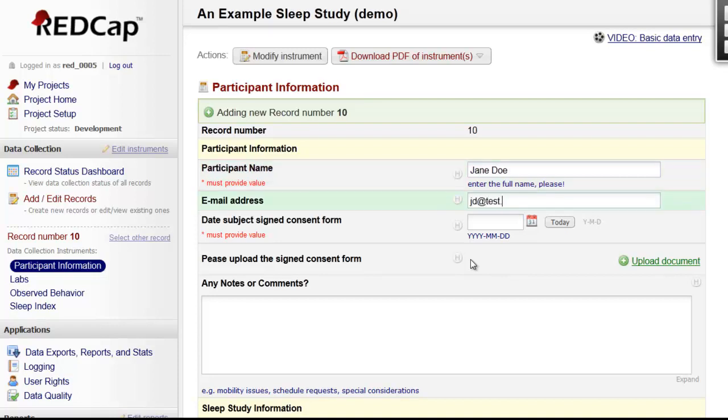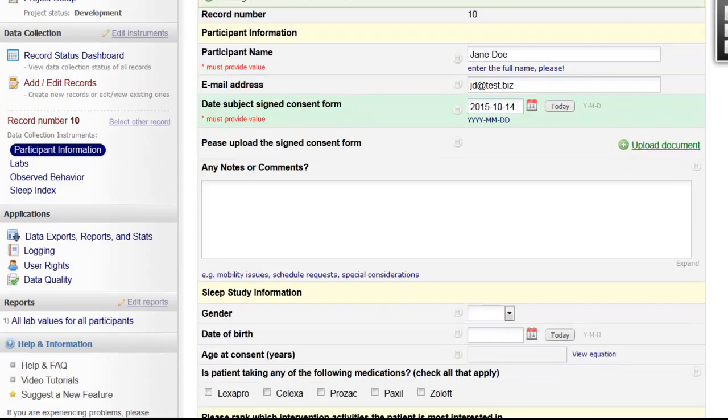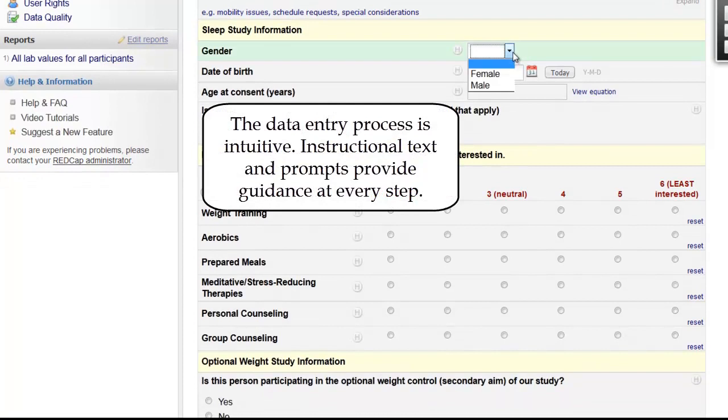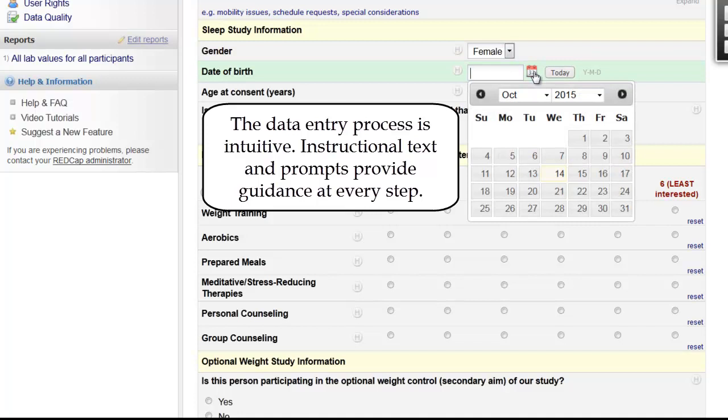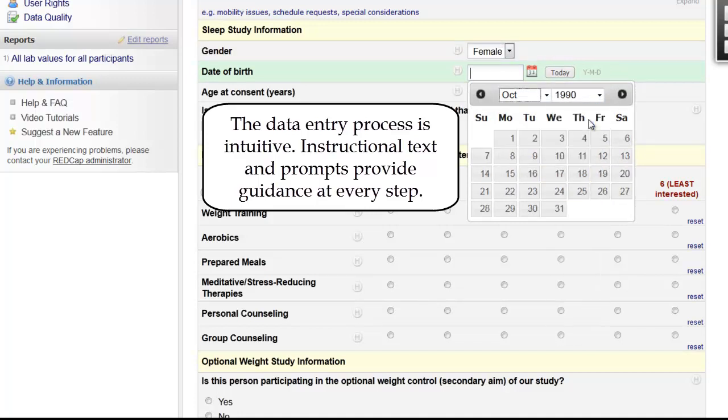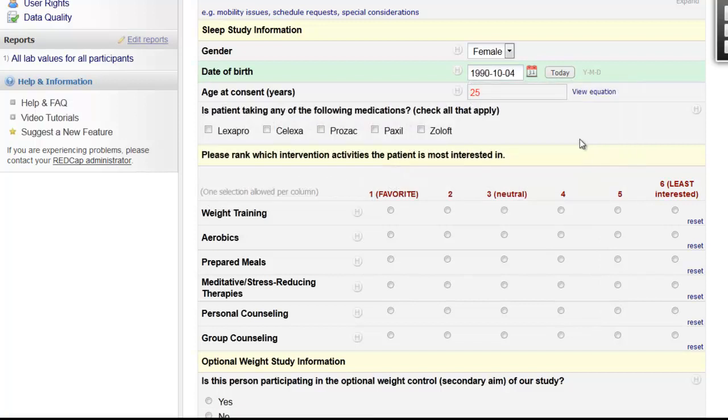In contrast, using REDCap for a survey allows people to see the web pages and enter data without logging in. Surveys are explored in separate videos. No matter how data is entered, built-in prompts provide guidance. Intuitive data entry ensures that people without much computer experience can quickly learn REDCap.